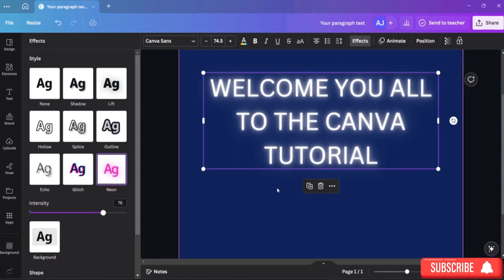So now the second thing which we are going to see is how you can drop a shadow in an image. So how you can basically put that.